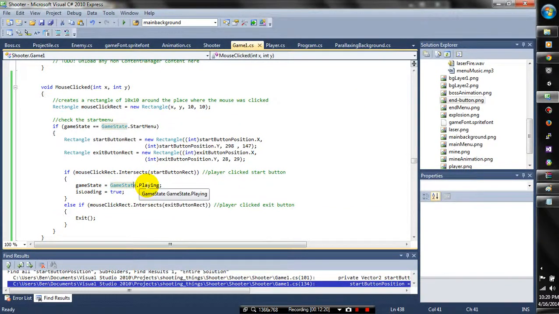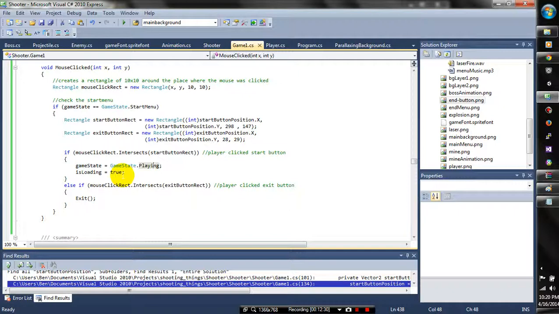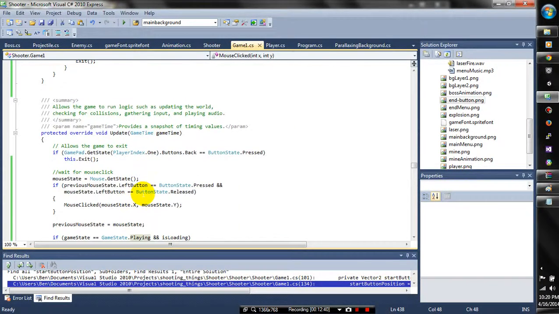In the case of hitting the start button, we're going to basically say that the game state is now playing, which means in that function I showed you before, we will get past that if statement and continue on. We're also going to say that it's currently loading, and that'll cause us to reload the content. Otherwise, we're going to exit if we are pressed within that exit button rect.